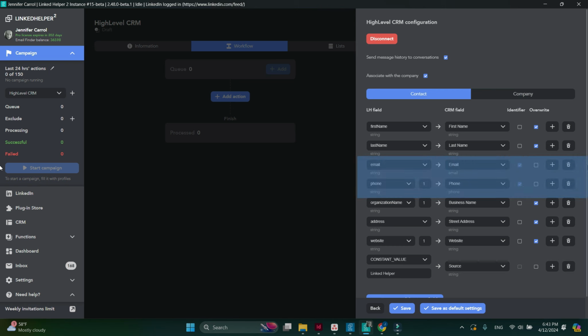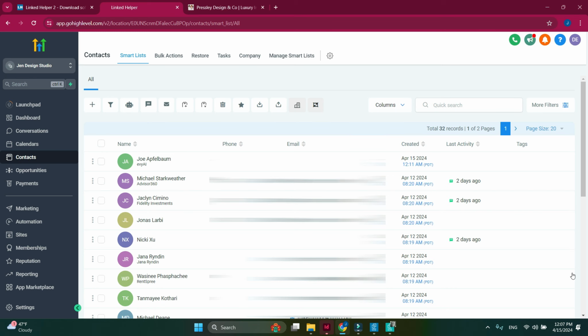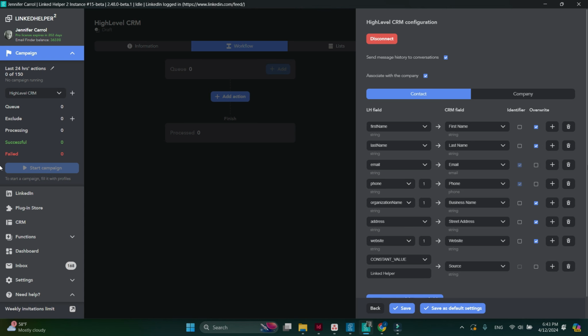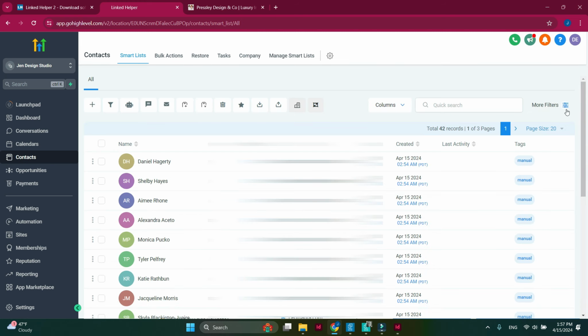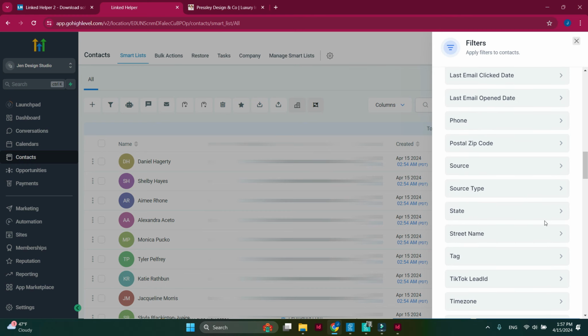Email and phone number are two primary identifying fields. In HighLevel CRM, they help to define unique profiles and avoid creating duplicates. Other fields represent some basic profile information, such as address, website, first name and last name. Pay attention to the constant value. We will send Linked Helper into the source field in HighLevel CRM. This will help you understand where this contact came from and quickly filter them out of thousands of other contacts.